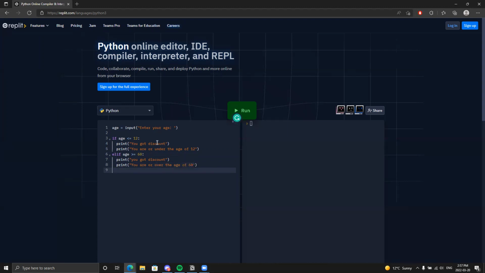Then let's create an else statement that outputs, let's say, you got no discount, if both of these conditions are false. Say you got no discount.